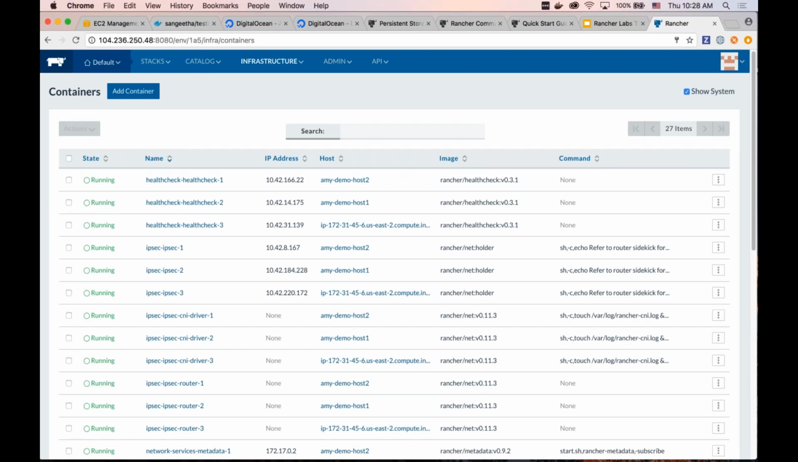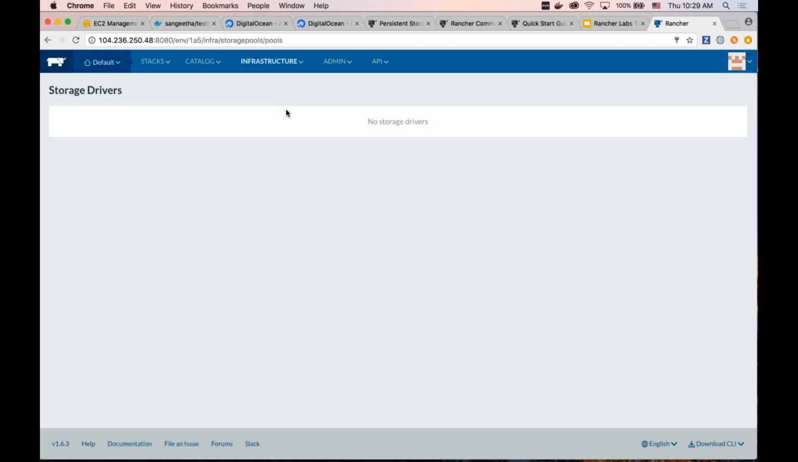So this tab will show you a lot of information about what containers are running, what state they're in, what name they have, the IP address they're running on, what image they have. You can definitely go ahead and click through that on your own time. We have a storage drivers tab. Later I'll be demonstrating Rancher NFS. Currently we don't have much going on here, so I can click on this tab after I have Rancher NFS up and running.